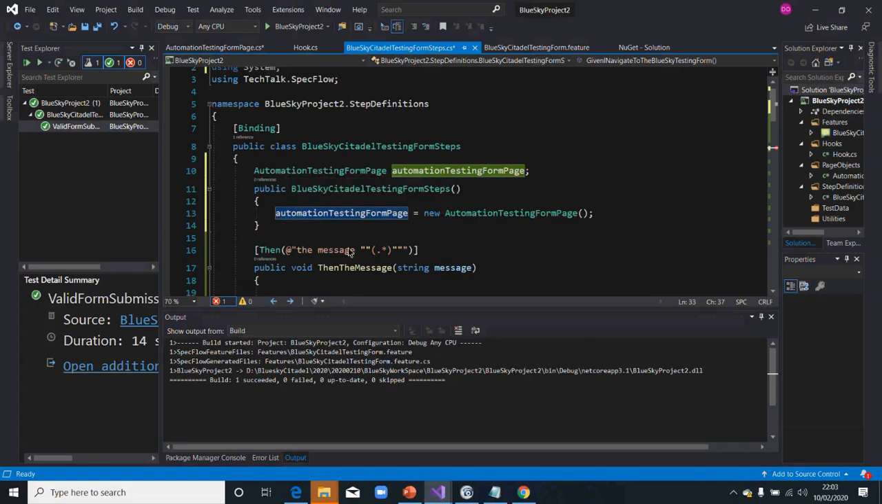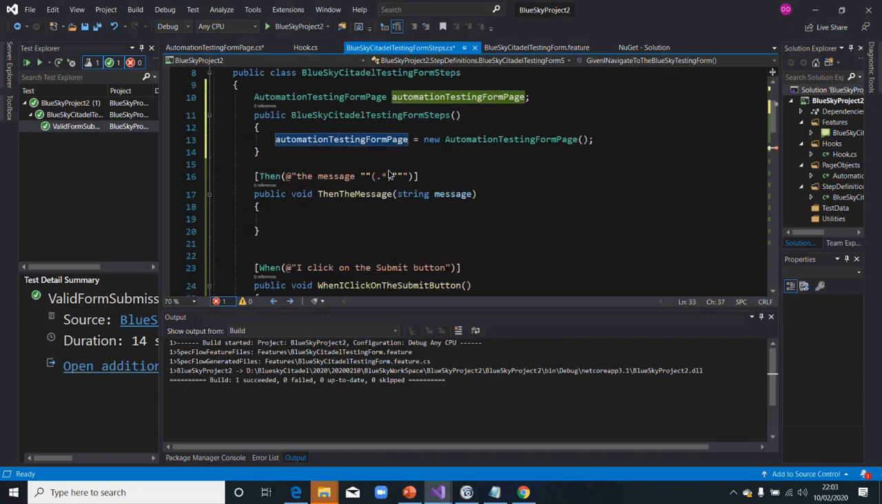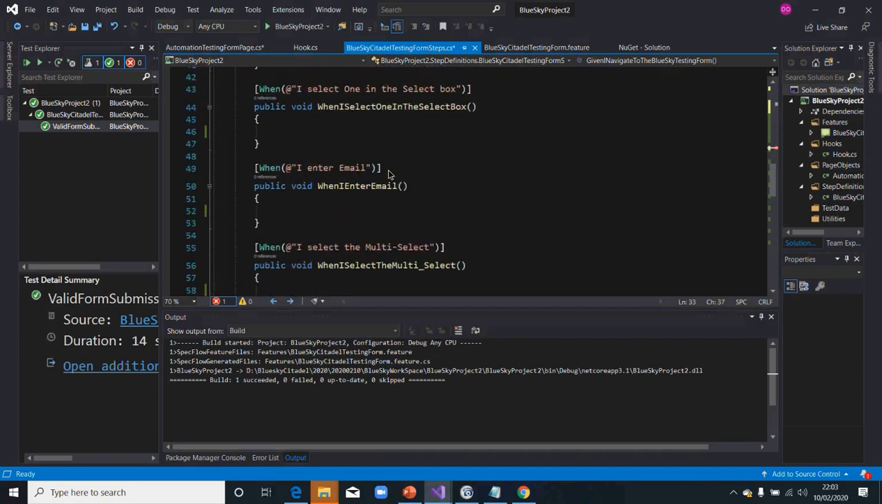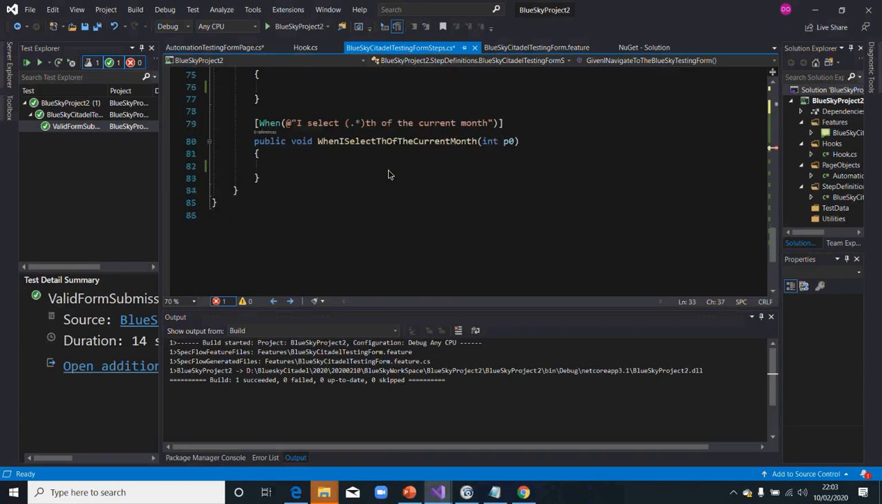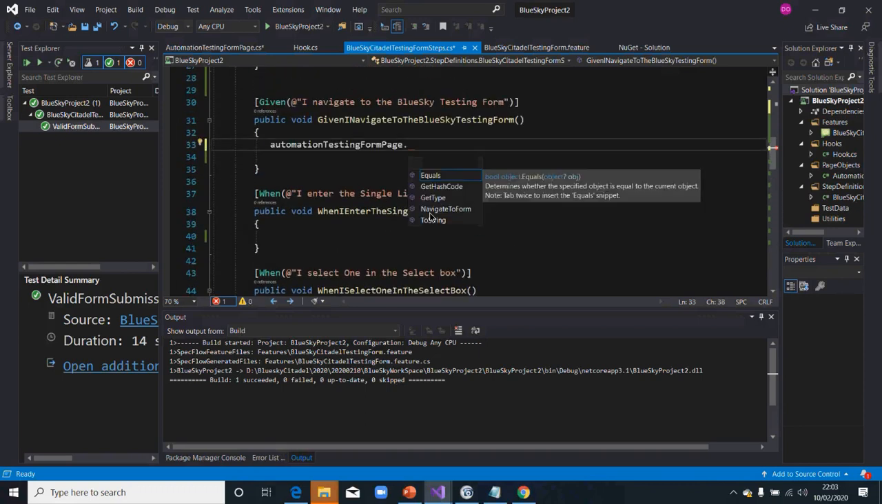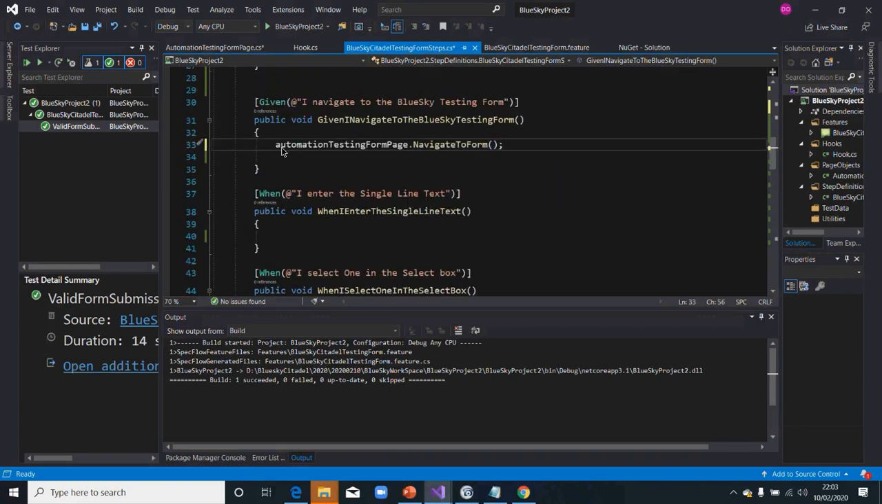You have to declare it outside so that other methods can see it, or you can instantiate it inside the constructor. That's how you're going to do it. So we've already got it now. Then we can say dot, and you can see navigate is already there, navigate to form, and we can open up close. So that is going to do the navigation for us. Let's try to run it now and see.